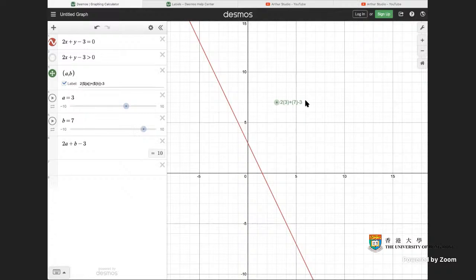And how do you know whether this is greater than or smaller than 0? Yes, you can modify the expressions below. Maybe I can call this expression M. And so the label of this point can also be, let's say, the value of M. So now you can see that this value is equal to 10, which is greater than 0. But if you put it back to somewhere on the line, then it will be equal to 0. So this can easily show you the values of the expressions.